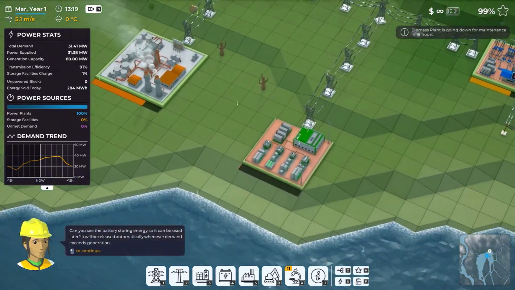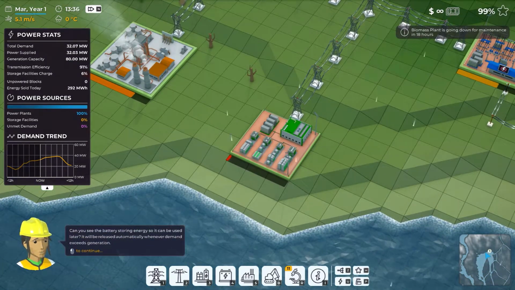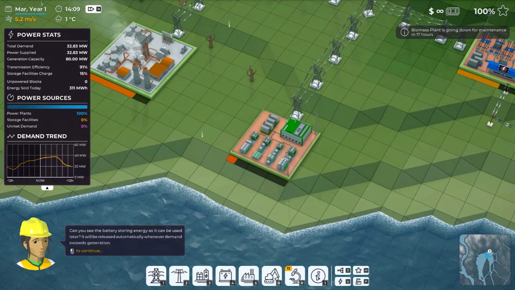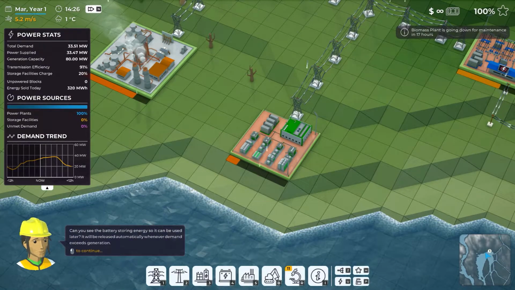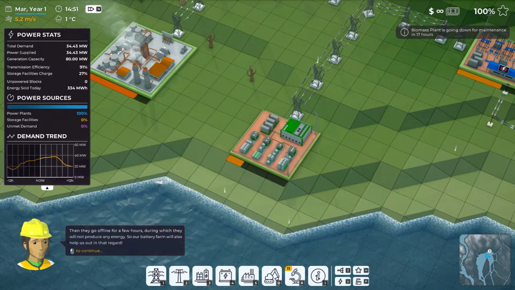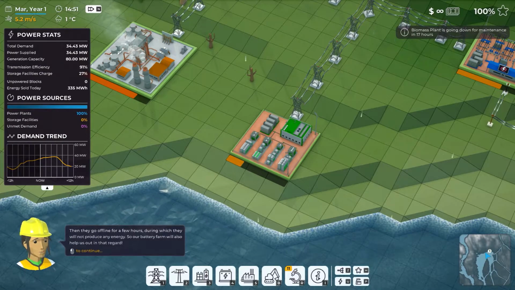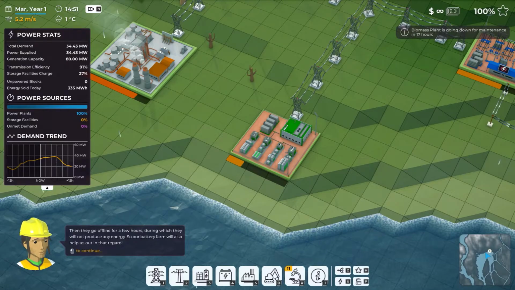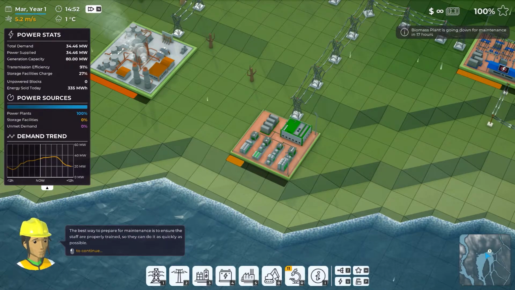Now everything is working perfectly. Let me show you. And you see the battery storing energy so it can be used later. It will be released automatically whenever demand exceeds generation. Power plants require to be shut down for maintenance periodically. Then they go offline for a few hours, during which they will not produce any energy, so our battery farm will also help us out in that regard.